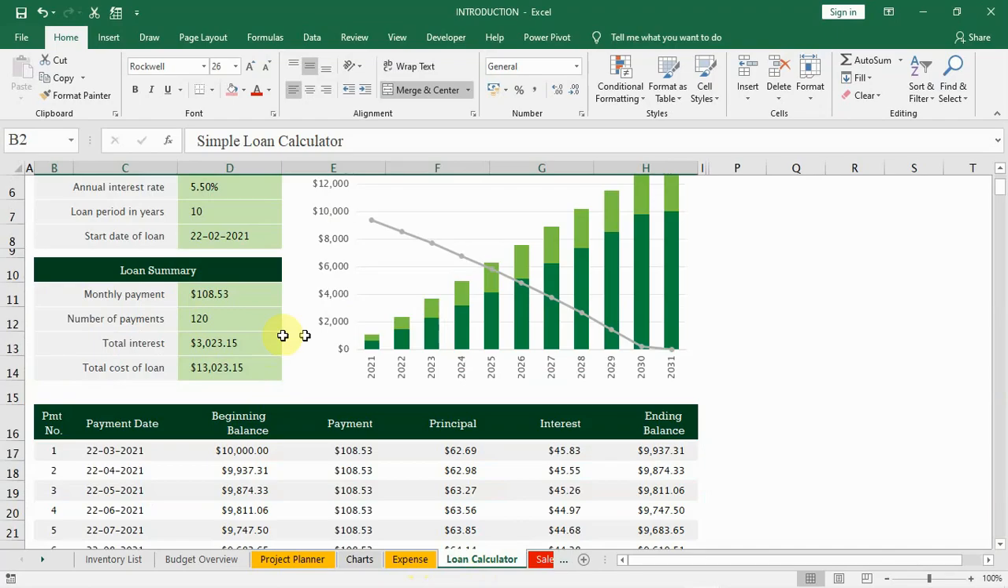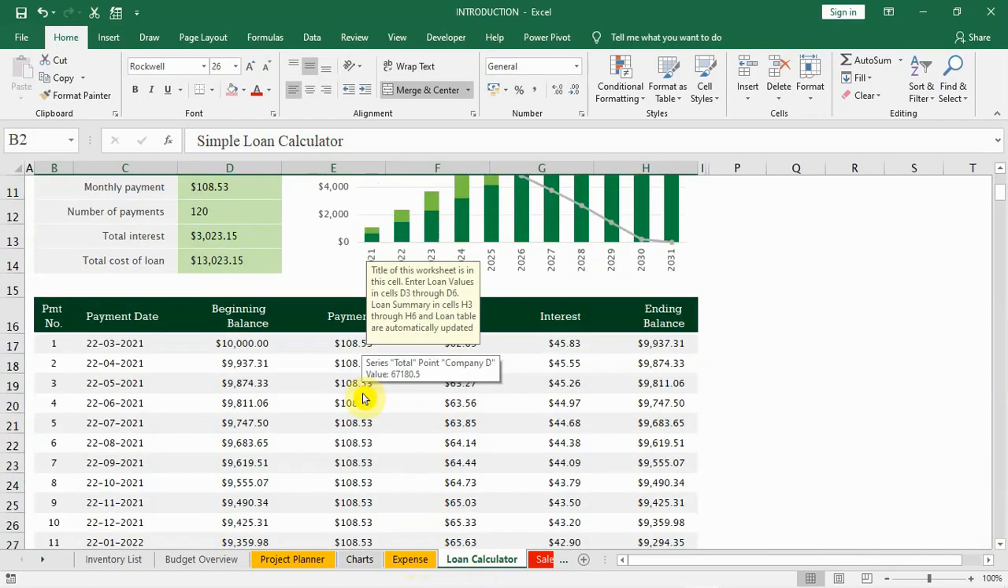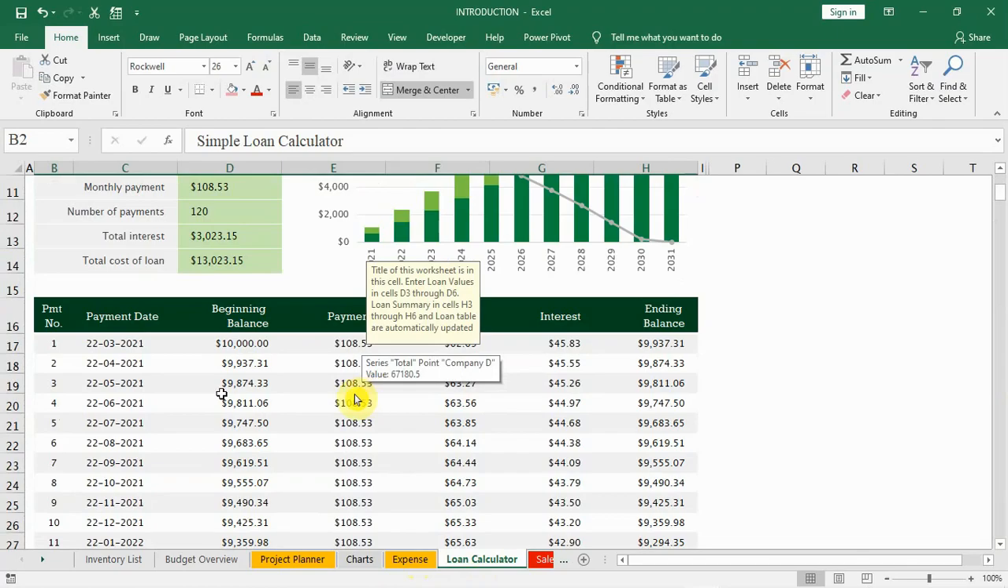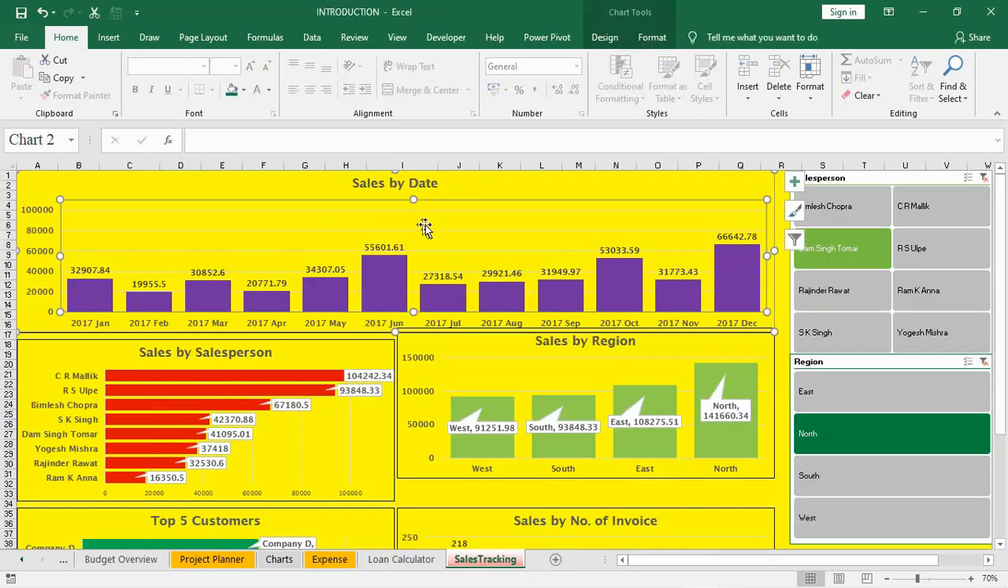You can create a loan calculator like this, for calculation of loans and payments of various EMIs, to know interest, ending balances, etc. You can also create sales trackers, as you can see on the screen, for keeping tab of your sales, and there are many more numerous endless applications.